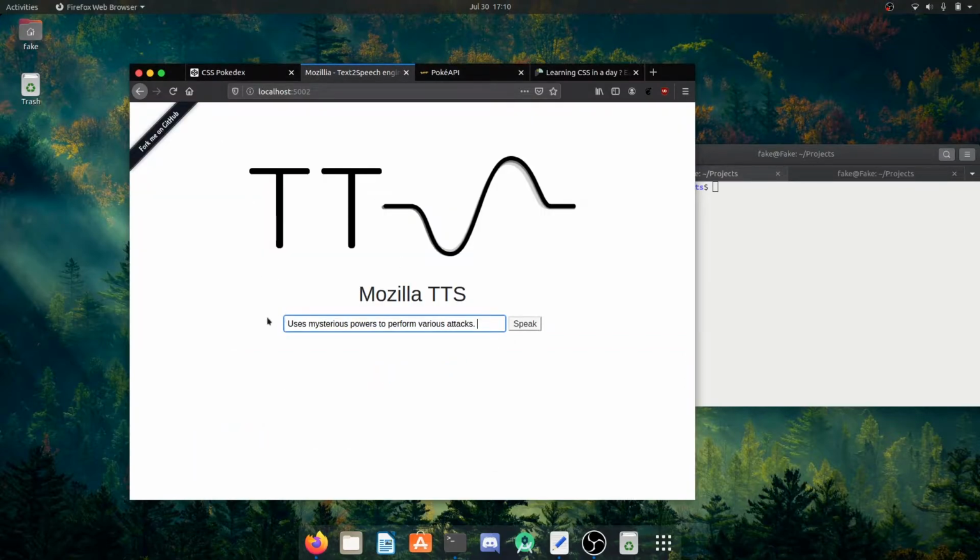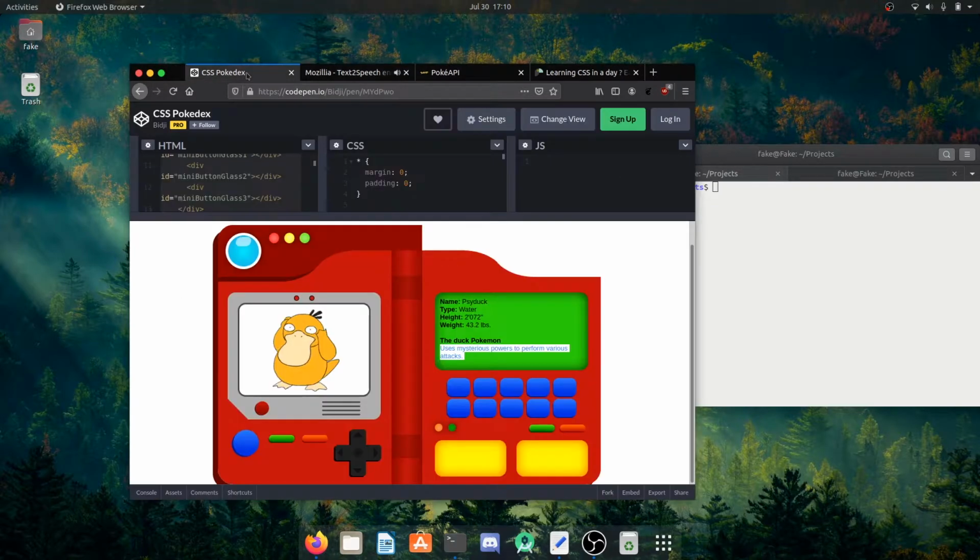So just as an example, if we put this here and synthesize that with the Mozilla text-to-speech model, it's going to synthesize here, and just like the original Pokemon, it's going to say: Psyduck, the duck Pokemon, uses mysterious powers to perform various attacks. So that's going to be something very cool we're going to do.